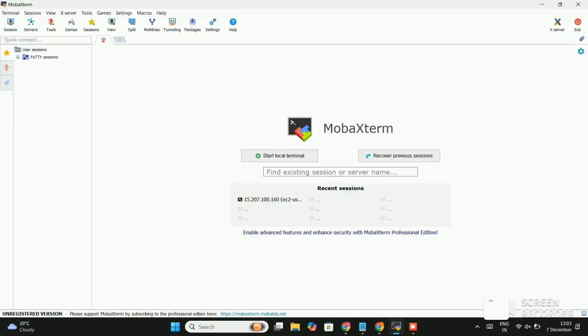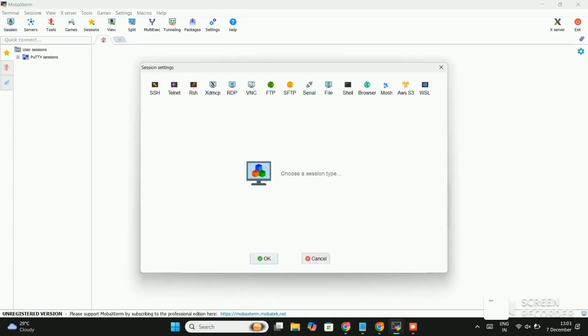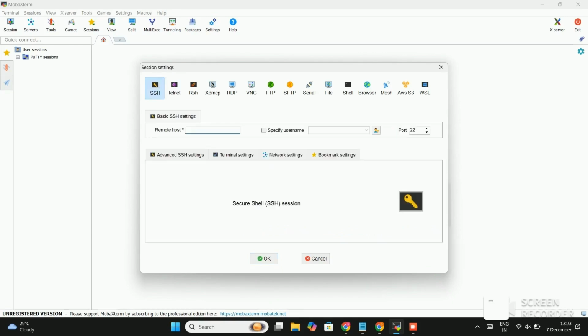Once installed, open MobaXterm. Go to Sessions. Here, we want to use SSH because it's secure and encrypted. This is used to connect to the instance, especially for Linux-based ones. Other options like FTP or RDP are used for specific tasks like file transferring and more. Now, let's proceed with SSH.